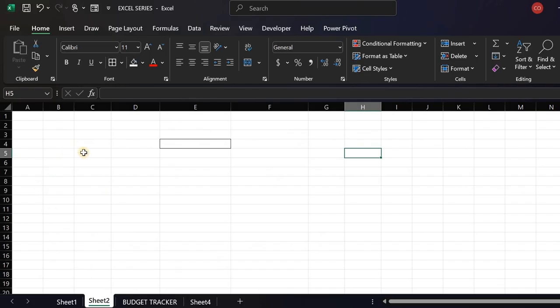So to enter data, you click on a cell. I just clicked on a cell, and I can see cell 6-5. Once you click over to a cell, we want to enter data now.